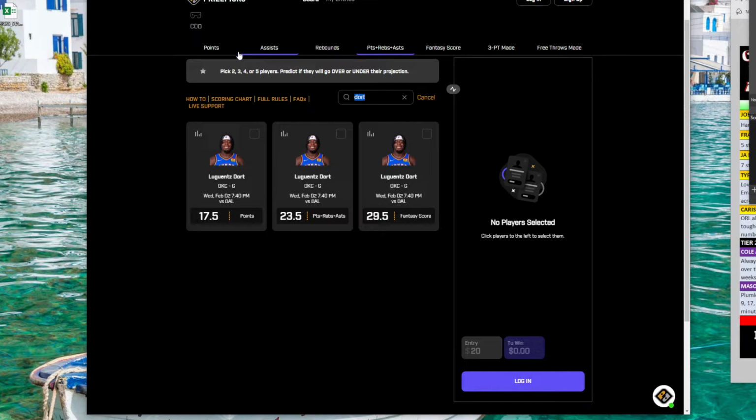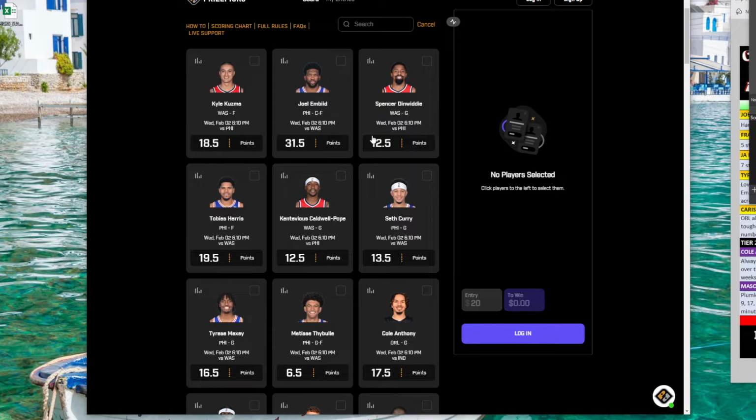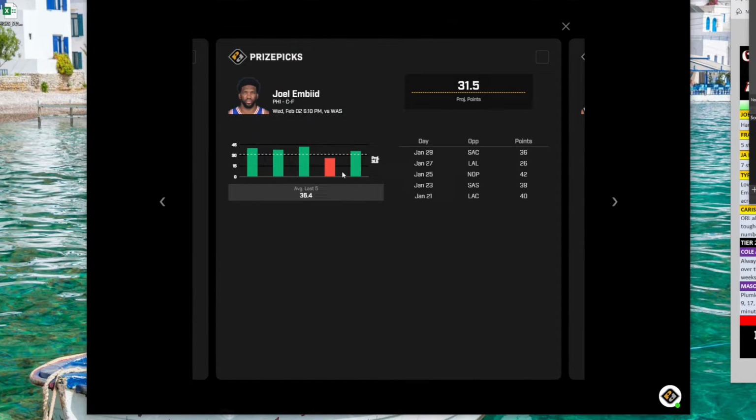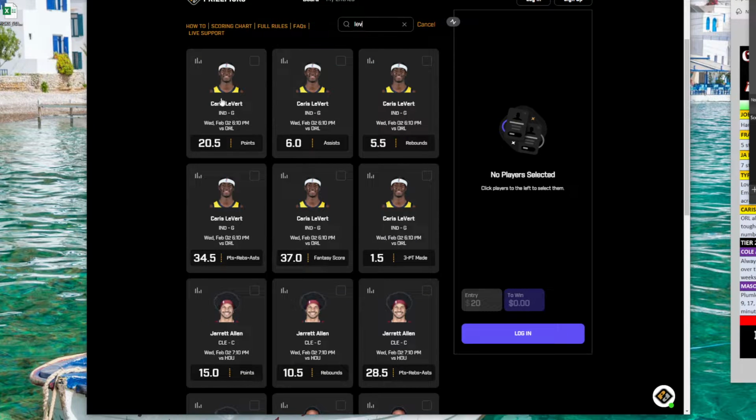So now we're going to jump over. We're going to take a look at points. Points are my favorite props just because there's no mess up on scoring, who did what. You either scored the basket or you didn't. Like we said, Embiid going over. You can see he's pretty consistent. He did miss 1 game, but he's been over in 7 of 8. So I don't mind that. Going up against Washington, there is not a lot of people that are going to shut him down.